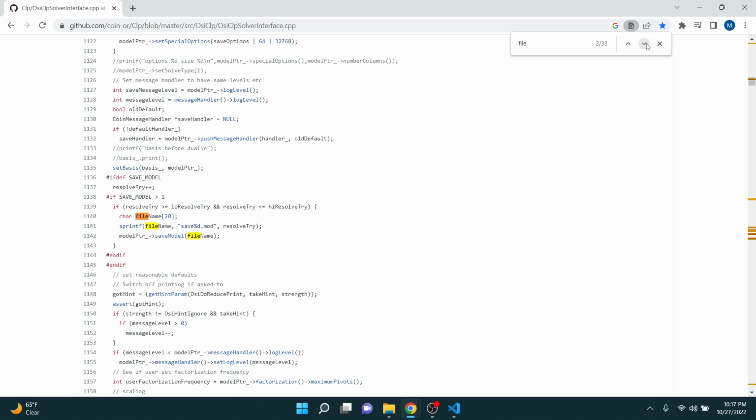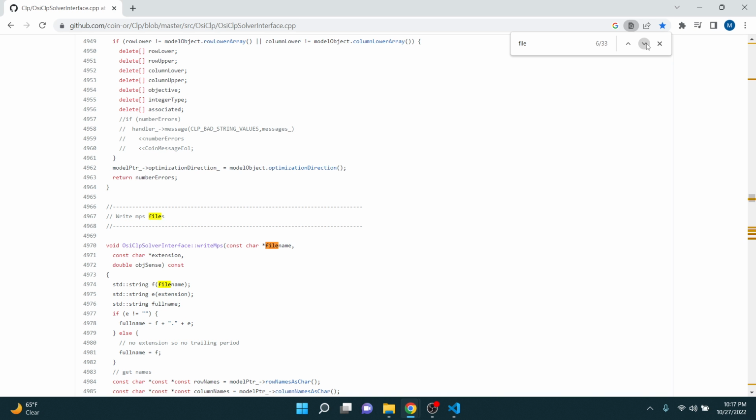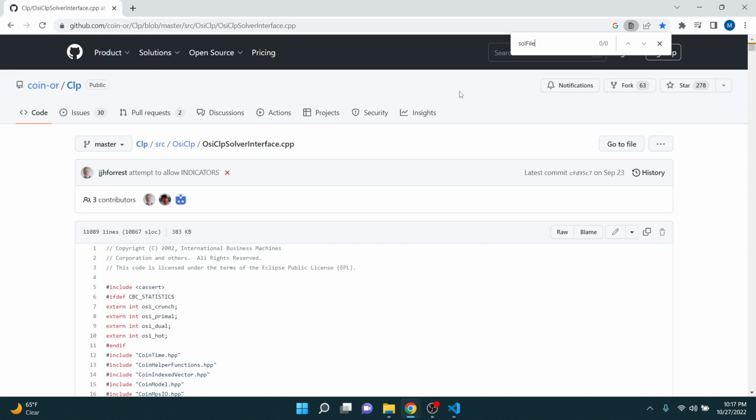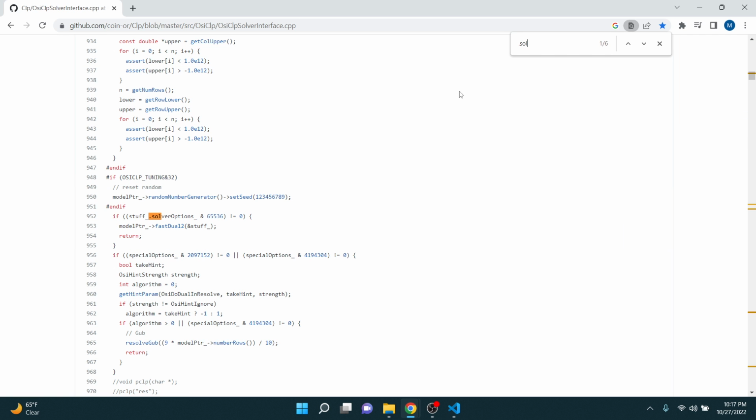So those functions look like they write MPS files, but I need to write a solution file. I think since it saves it, wait, did I create that name? Yeah, I created that name.